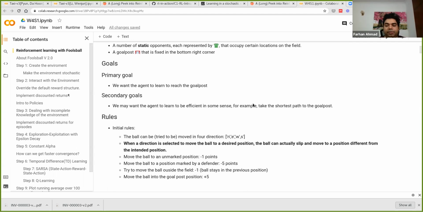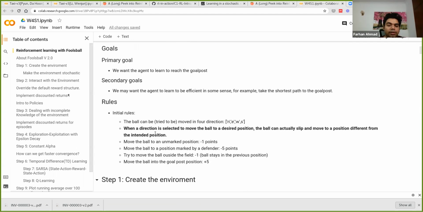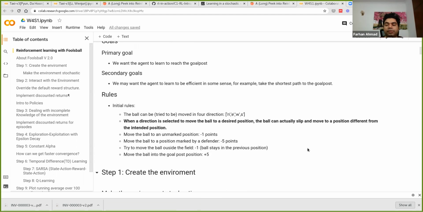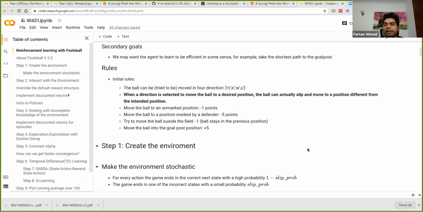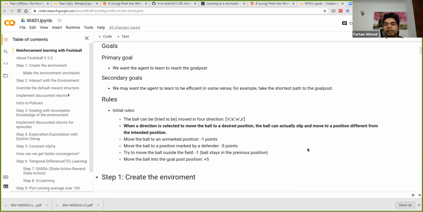In terms of rules, when you select a direction to move, the ball is going to sometimes slip away and get into one of the other cells. And again, to keep things simple, we will just assume that there's a slim chance that it will end up in any of the other cells. So if I want to go up and I select action north, the ball is likely to go north, but it might, with some small probability, also go east, west, or even south.